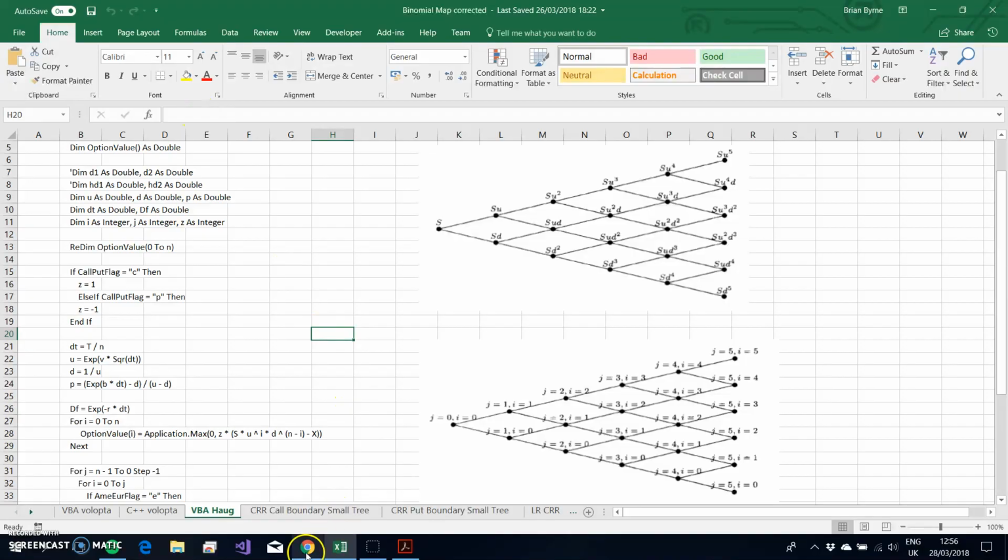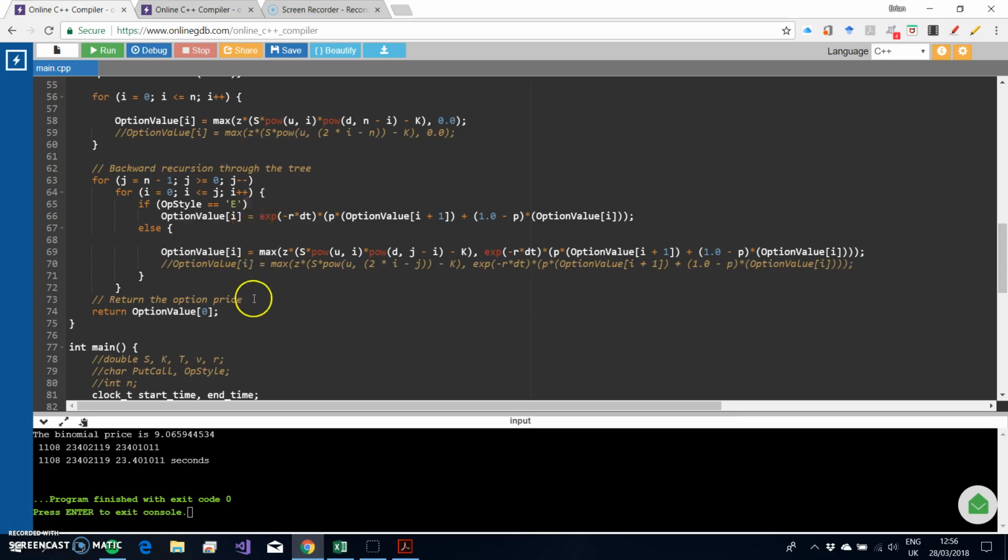Okay, if the option is American, then same process, except we add one additional consideration. Is the intrinsic value of the option greater than the time value? And if it is, we take the intrinsic value. If the intrinsic value is higher than the time value, that triggers early exercise. And that feature is the else.